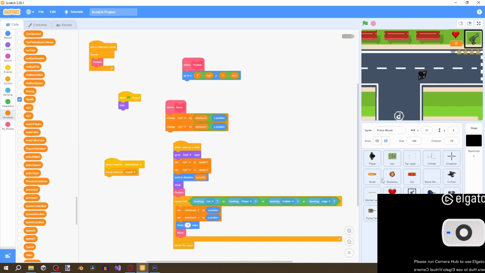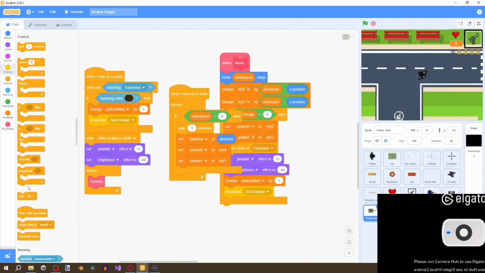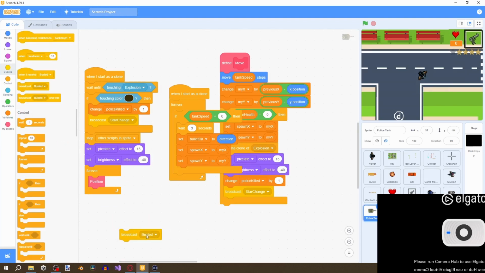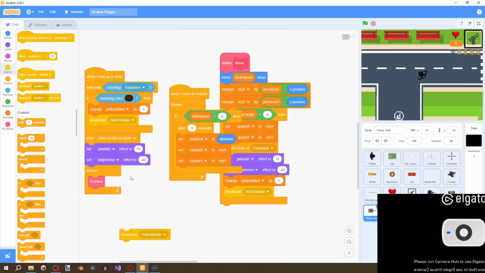We're gonna go into that later. But back in our tank, we're going to broadcast police missile, right? Enter. Boom. Okay, so that's it.